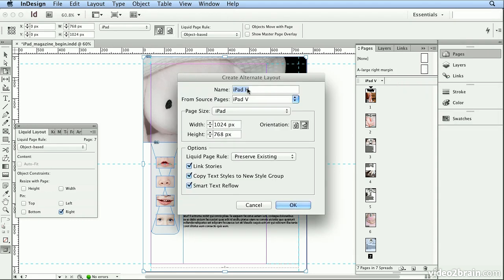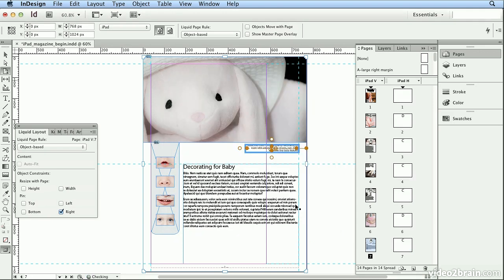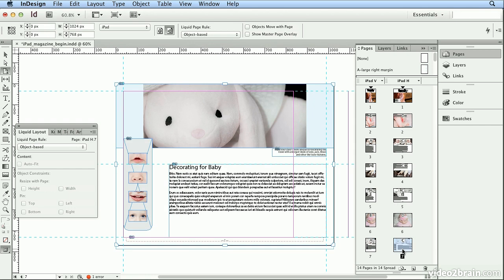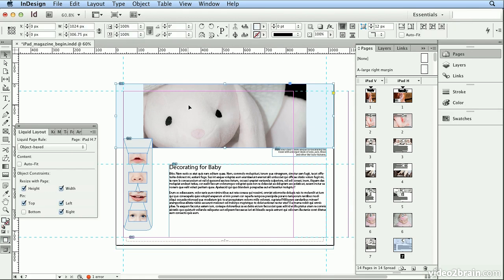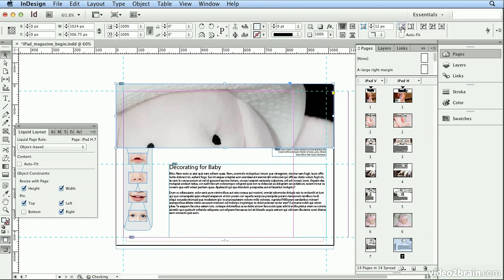It's got the iPad horizontal. It'll preserve my rules. I'll click OK. And if I double click on page 7, I get a little bit more workable layout. This did fit much better. My caption's in a good spot. I did lose a little stacking order here, so I'll go to my selection tool, select this image, bring it to the front, and choose Fill Frame Proportionally. In fact, I could have done Auto Fit for the content, and that would have saved me that work.